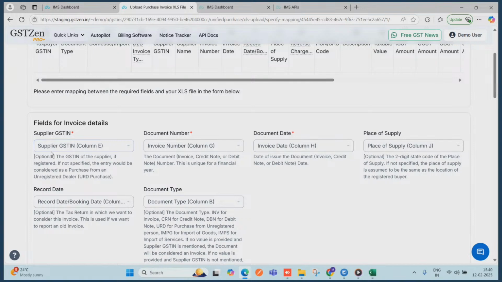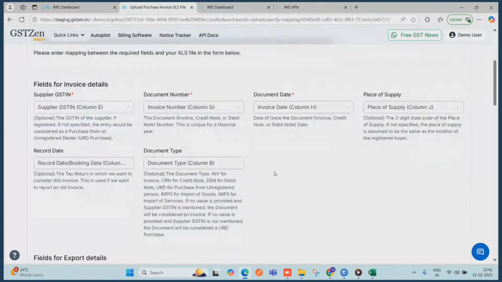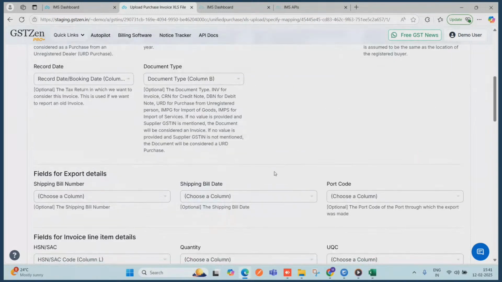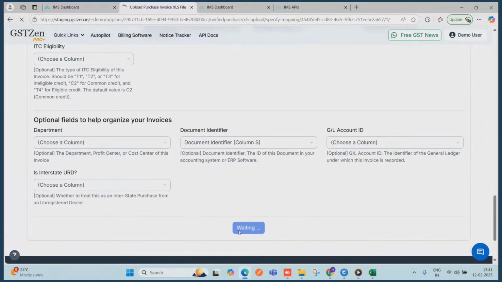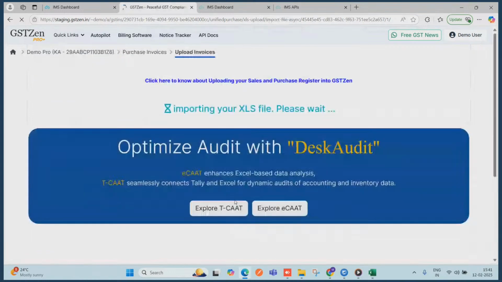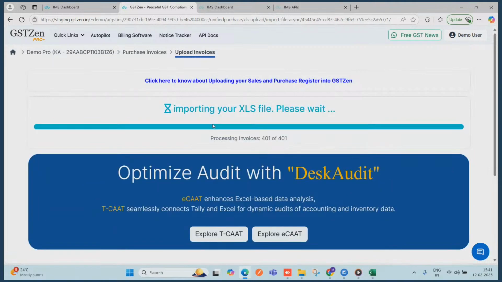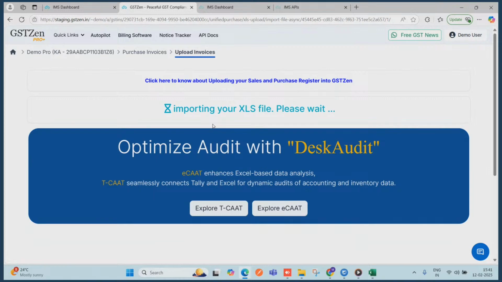And it's not necessary to do this mapping every time. If you are going to use the same template every time, you just have to map it once, and from next time onwards, you can just take a look whether all the columns are mapped correctly, and you can just process file upload. So the file is uploading. Again, it will take time depending upon the records you have in your Excel.